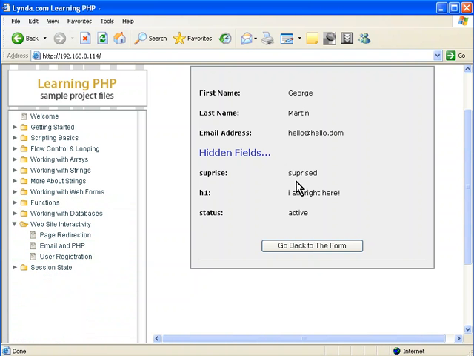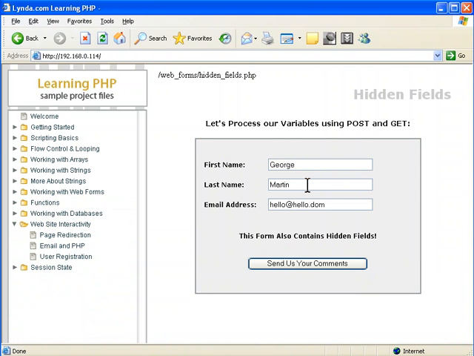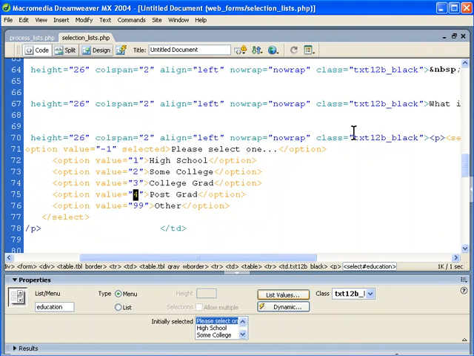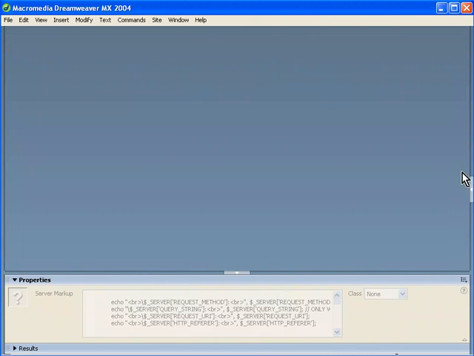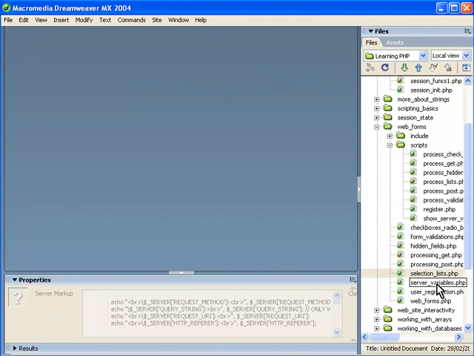We use them quite effectively. But we can actually process them just like any other form variables, and they can come in handy to do some interesting things, as you'll see in the user registration example. Big example, lots of information there. So we can look up the hidden fields information there.